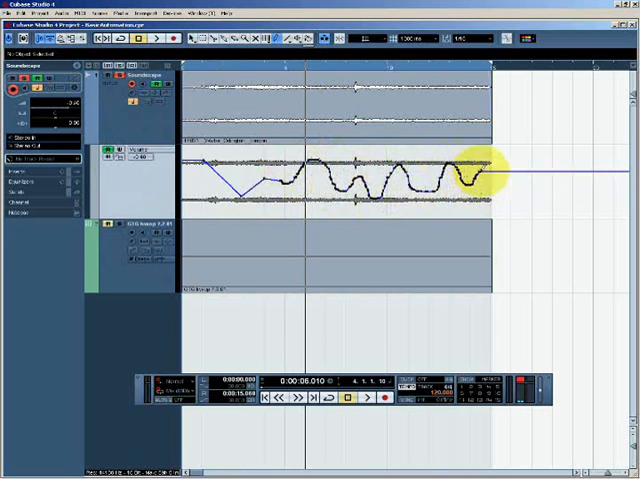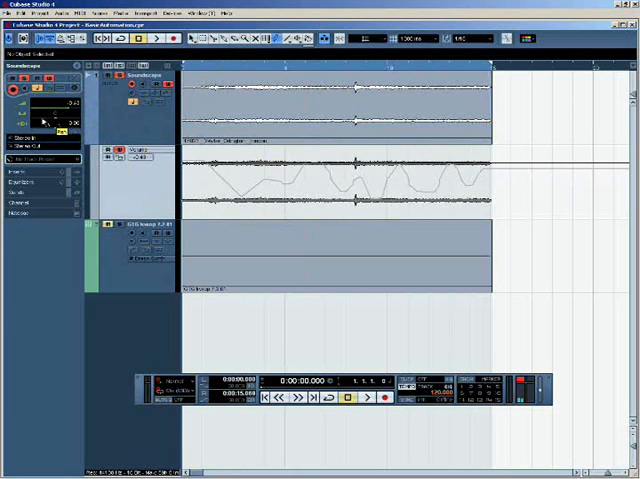The pan control could also be automated, so I'll just disable that just now. And as I change the pan setting, we're going to hear this track moving from left to right across the stereo field, and the automation will be recorded. So there it is in the left, and across to the right, and do a little bit of quick movement, and stop.